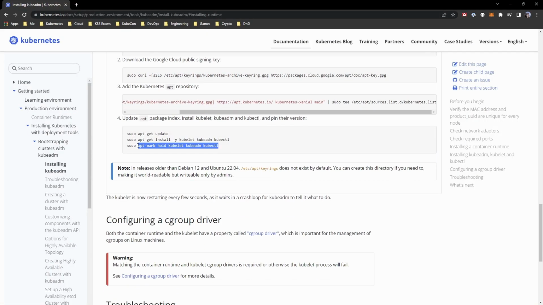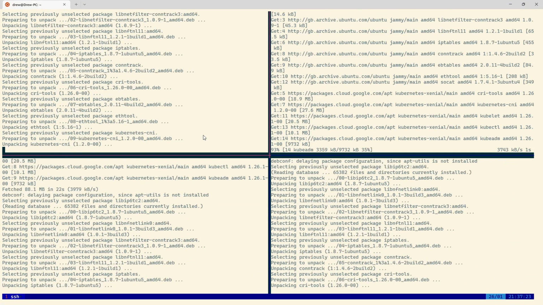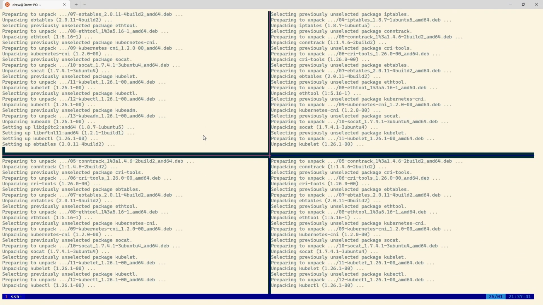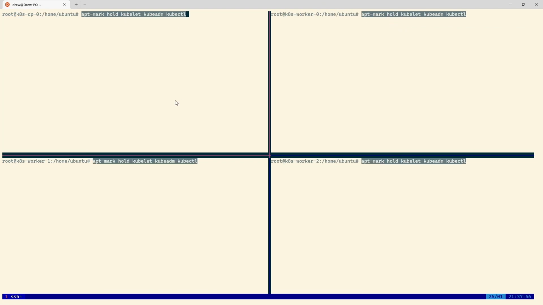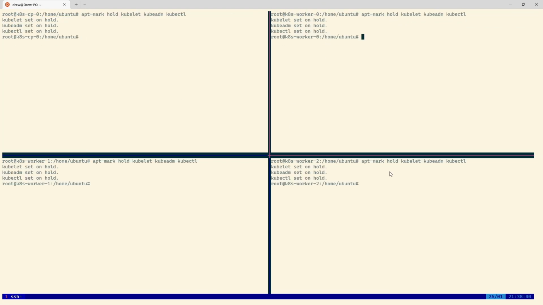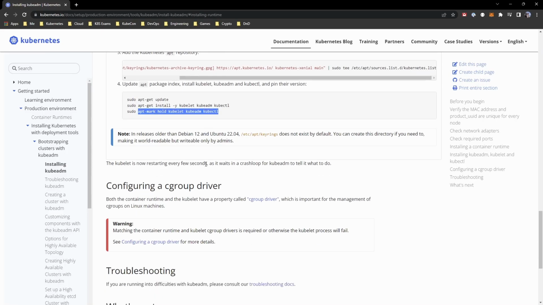The next thing is to mark the packages as held. Holding a package basically means that when I run apt update and then apt upgrade, it won't upgrade these three packages. I'll have to physically run apt-get install on these three packages again to install the next version. So we'll just wait for those to finish. Okay, that's done. So the next thing to do is mark those as held. There we go. All of them have been marked on hold. That's cool. That's what we wanted. So we can move on to the next section.